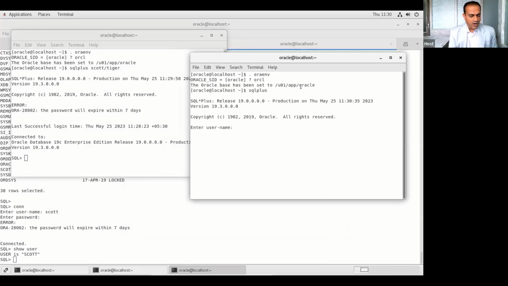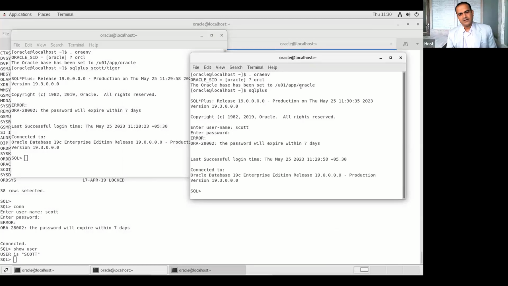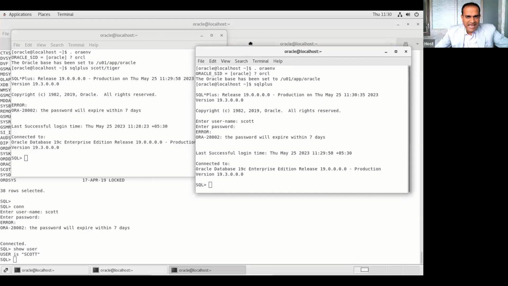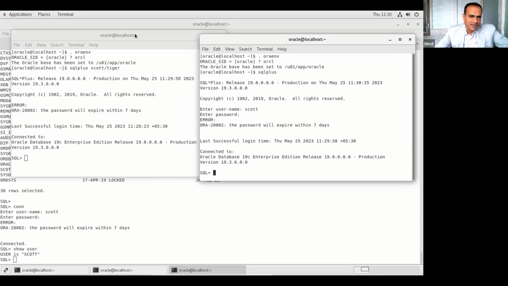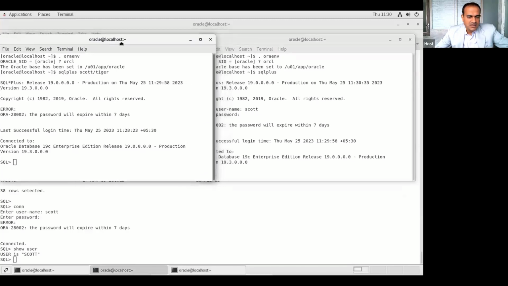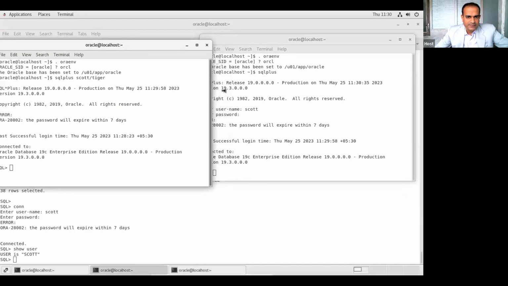This is another way of logging in to Scott. So if I ask you, Courtney, tell me what is the difference between the two ways I have logged in, and which one is good and why? Which process is good and why?